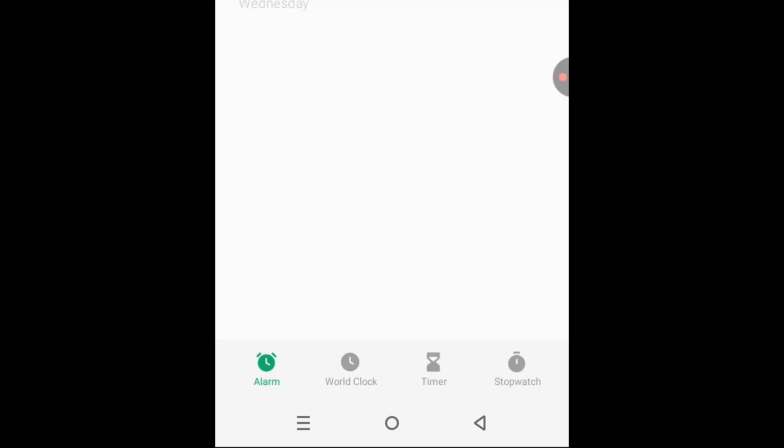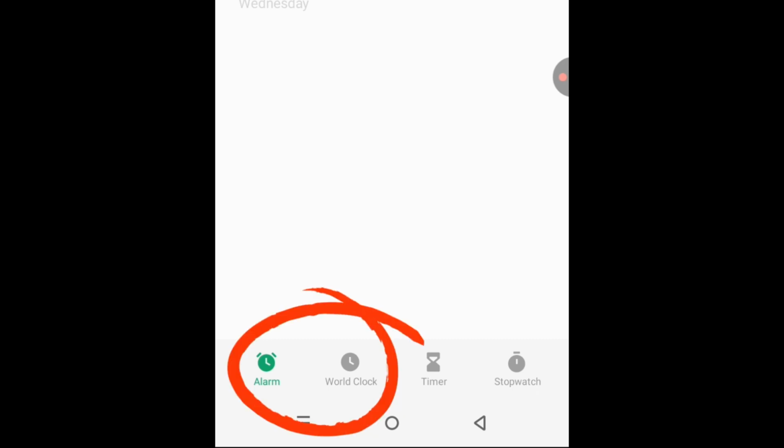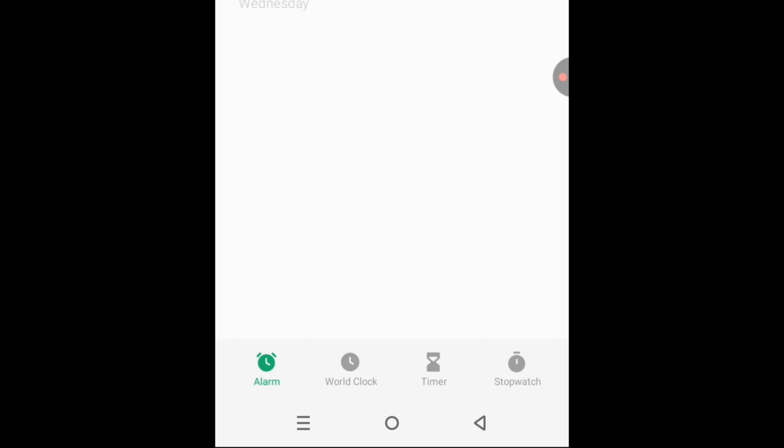If you look at the bottom part, you will see alarm. That means I've landed on the alarm tab at the bottom left. If you have clock or timer or stopwatch selected, please tap on this alarm tab. The position may be different on your own phone.